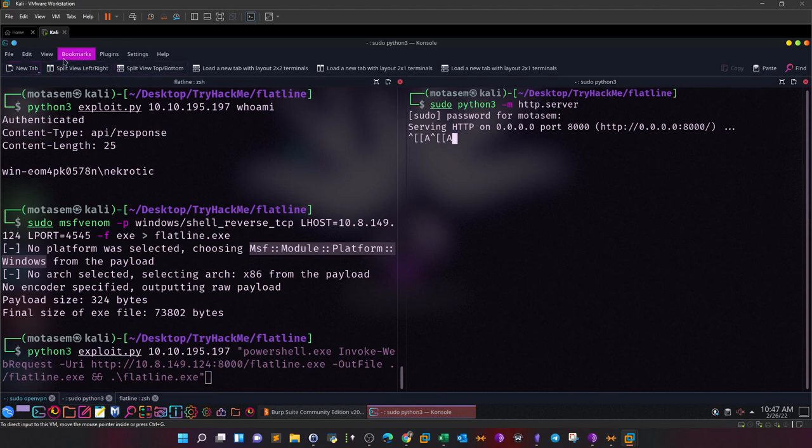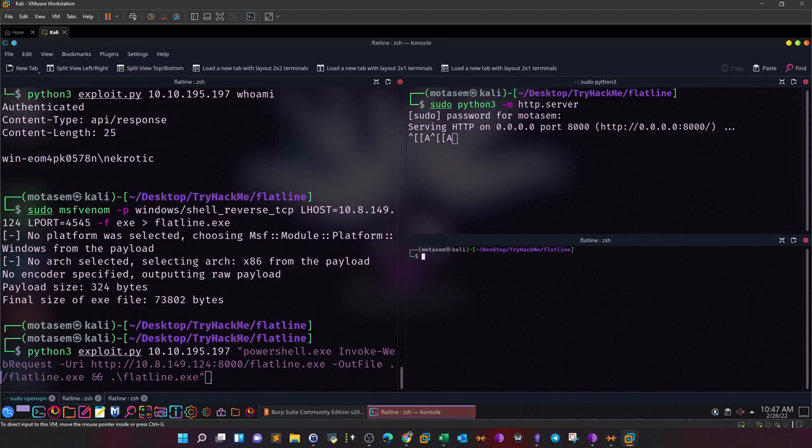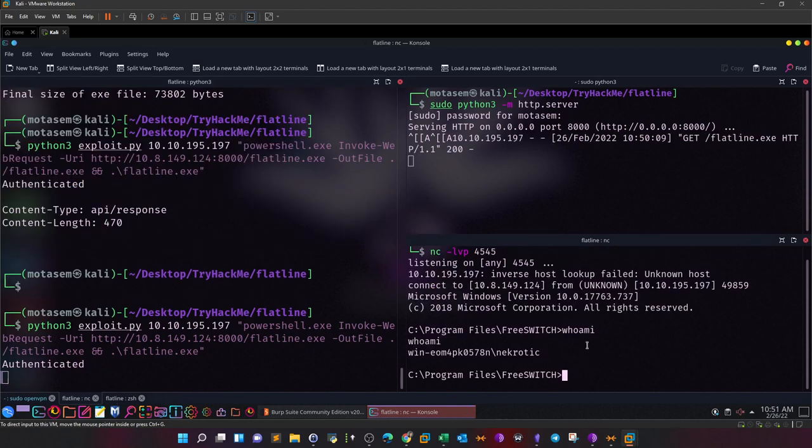All right, so now let's open another terminal and use nc -lvp 4545 to make sure our listener is ready to receive the connection from the target machine. Enter. After waiting for some time, we have received the request on the web server side and the payload has been executed to give us the shell. Now we will start the enumeration phase.